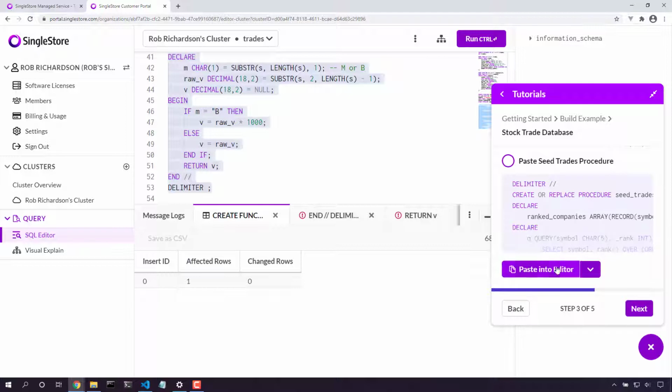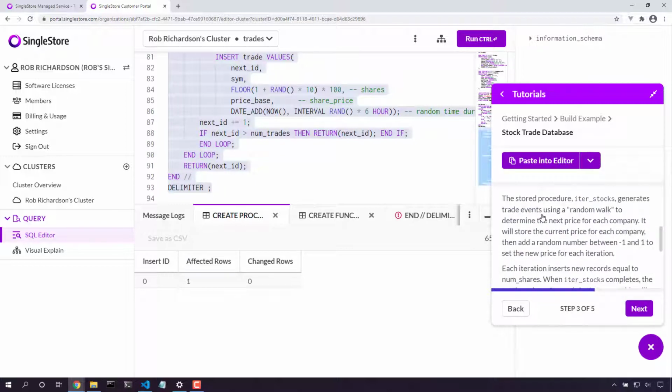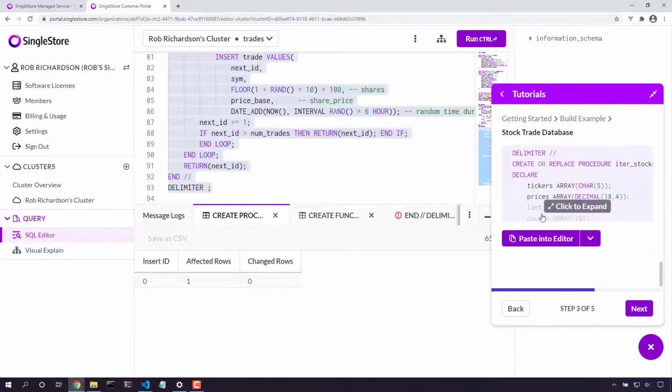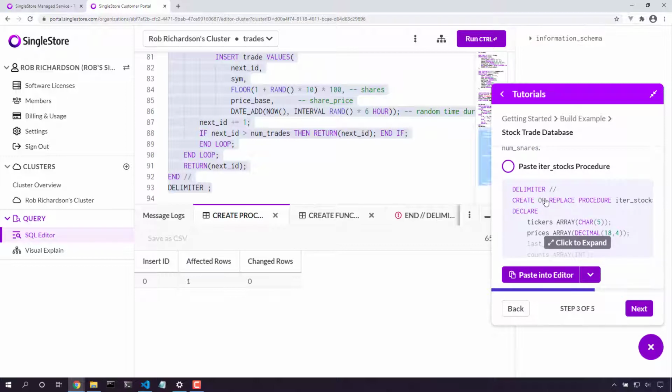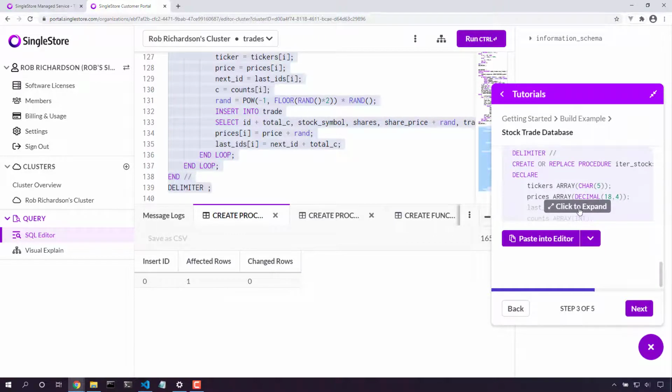Paste seed trades. I'll run that one. And now we have that stored procedure in place as well. Let's create a stock ticker stored procedure. You can see how easy it is to get started with SingleStore Managed Service.